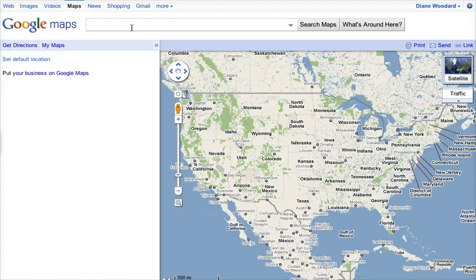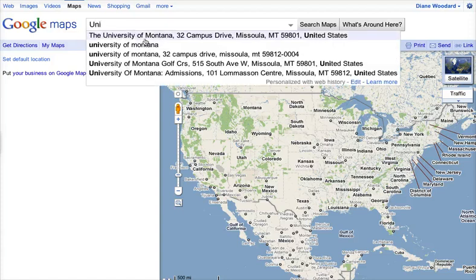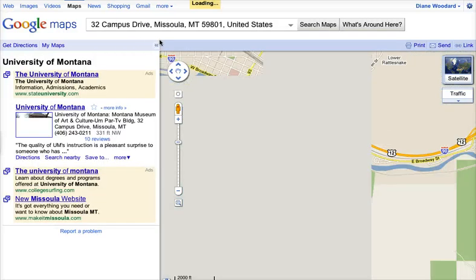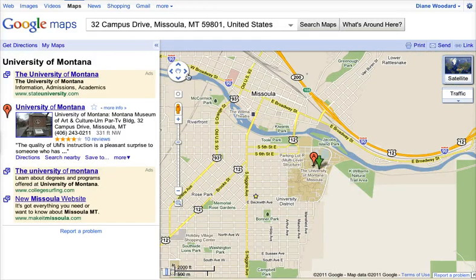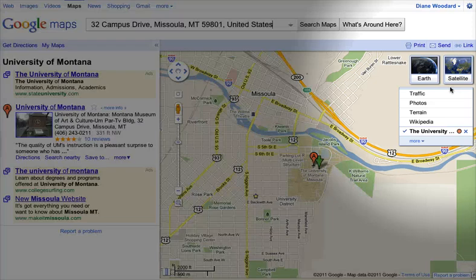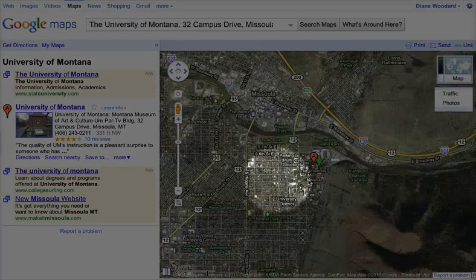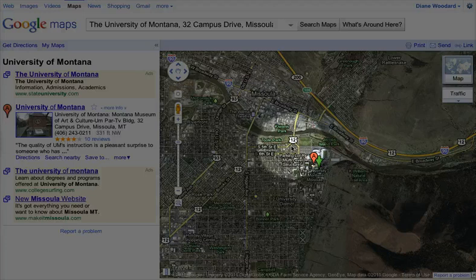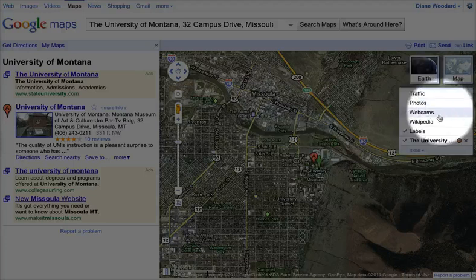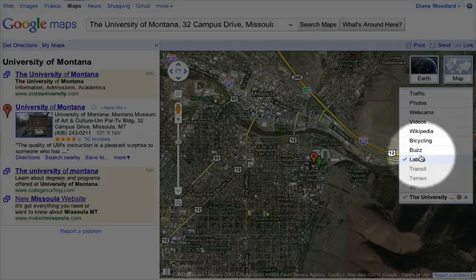Now, once you get to Google Maps, you can type in an address. So if I were to type in the University of Montana campus, first of all, there's two views on the map. There's the map view that you're seeing here, and then there's also the satellite view. So if I click on satellite, it switches me over to a 2D model. You also have the option in the bottom to turn additional features on.